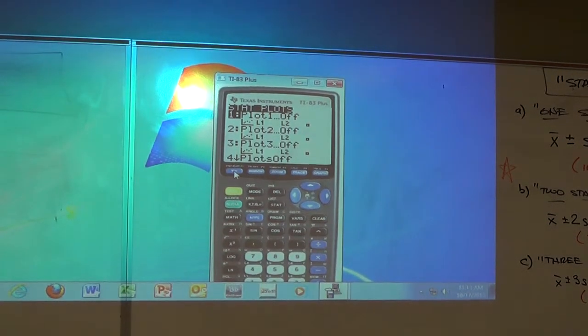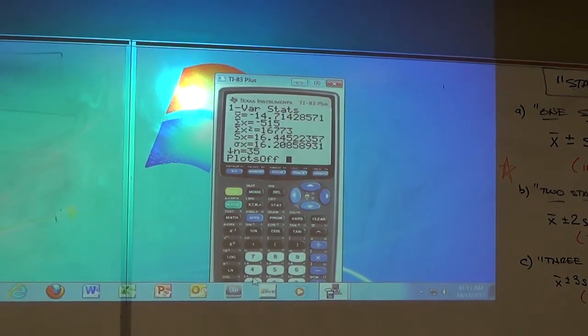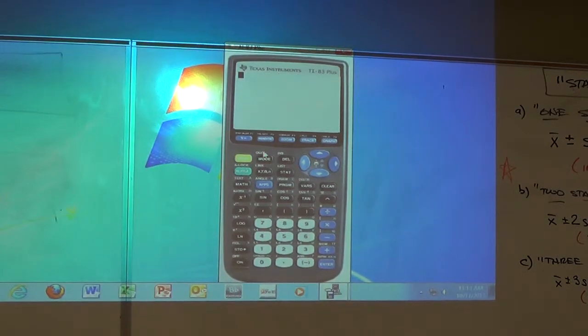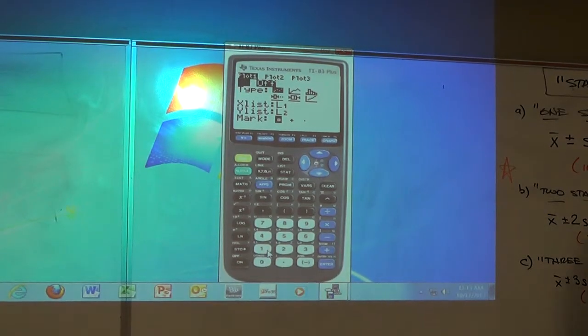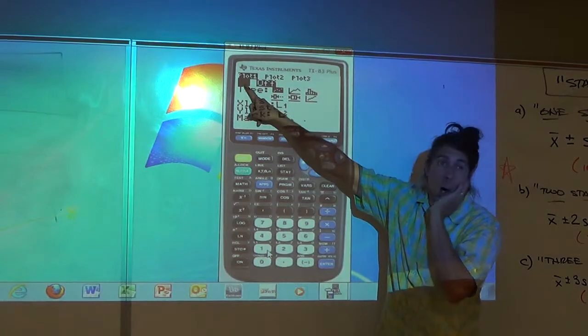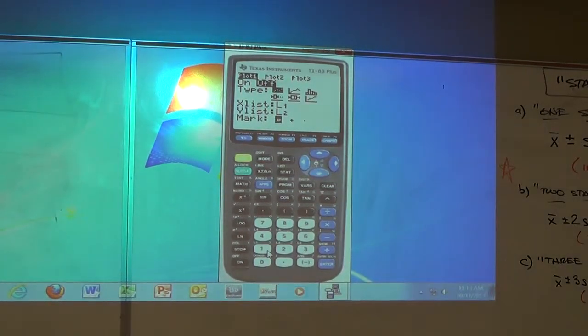First thing you do, let's grab plot number 1. Oops, hit the wrong button. Sorry. Second y equals plot number 1. There we go. Now you got some choices here. I'm guessing your screen looks pretty much like this. First of all, turn it on by pressing enter. Now press down. And now you've got a choice of 6 different plots.